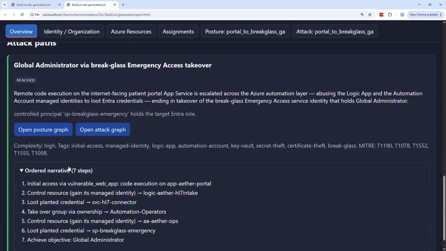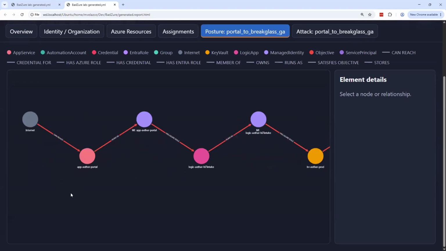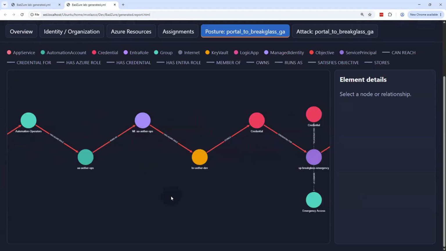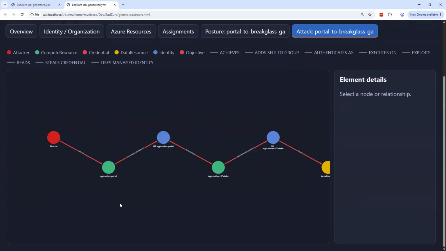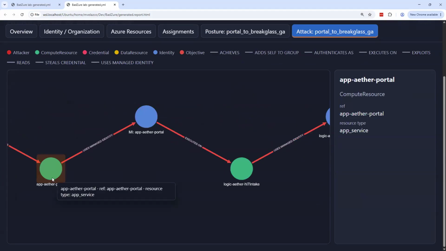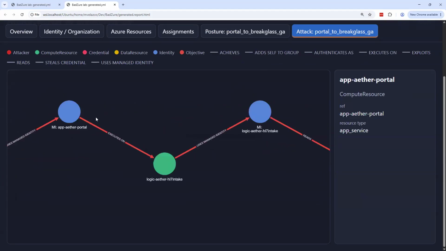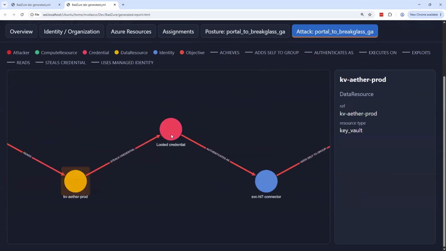And I've created two graphs for the attack path. The first one is a posture graph, which describes the posture, the state of the environment for the attack path, which we're not going to go over. As you can see, it's a bit long. But then the attack graph itself describes the attack steps from an attacker perspective. So the attacker exploits this app service, which is a web app, right, that has a managed identity, so it's going to steal the managed identity to then execute code on this logic app that has another managed identity that reads a key vault secret, and steals that secret.